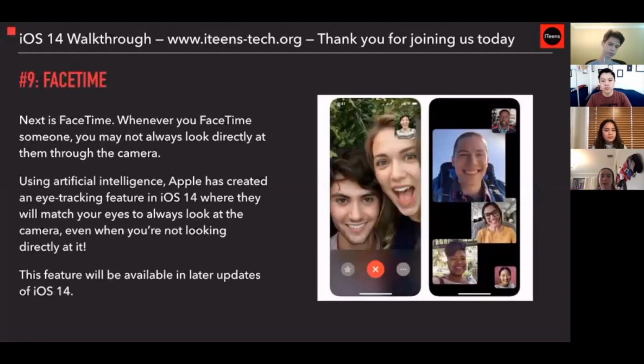Number 9, FaceTime. Next is FaceTime. Whenever you FaceTime someone, you may not always look directly at them through the camera. Using artificial intelligence, Apple has created an eye tracking feature in iOS 14, where they will match your eyes to always look at the camera, even when you're not looking directly at it. This feature will be available in later updates of iOS 14.